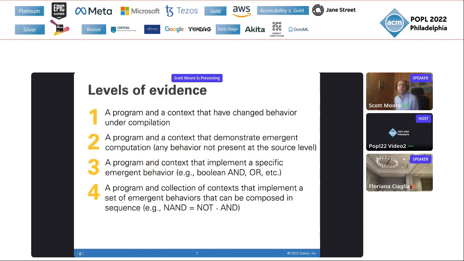So using Seek, you can synthesize evidence of emergent computations at varying levels of complexity. Starting with just any example of a program and context that allow unexpected behaviors, all the way up to a collection of composable gadgets that could allow an adversary to perform whatever computations they desire. And I'm going to go into examples of these different levels of evidence in a minute in the talk.